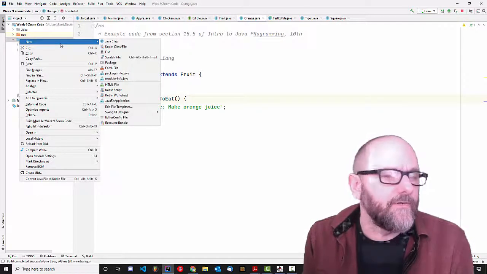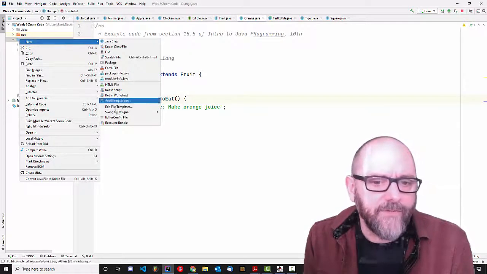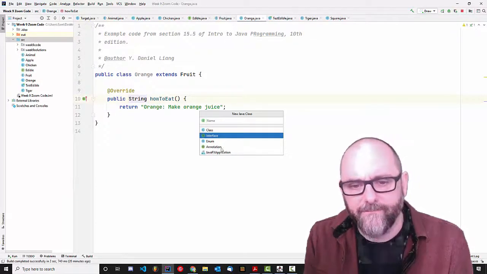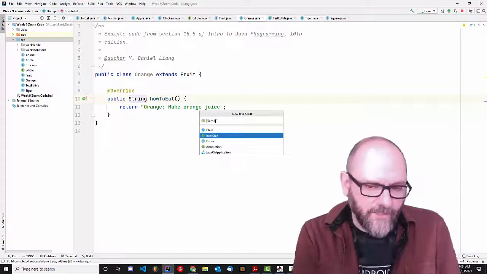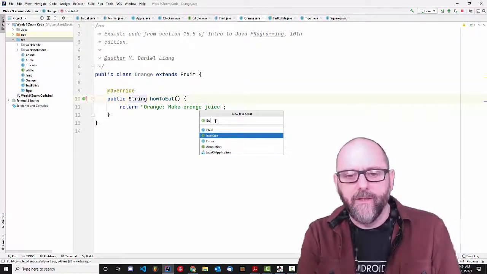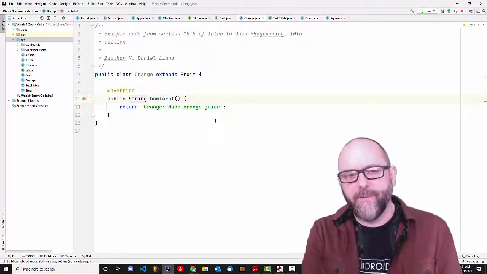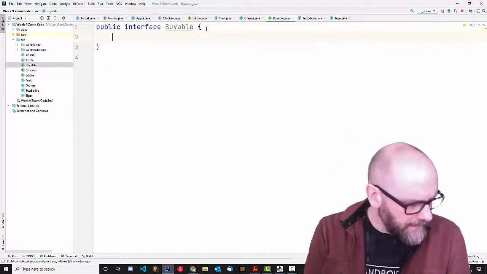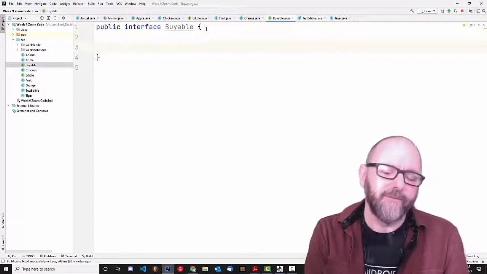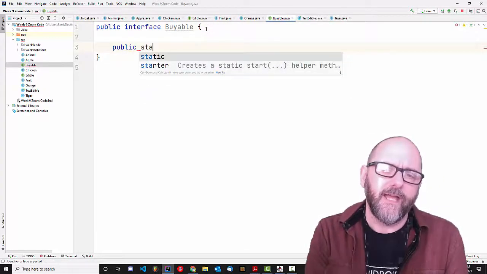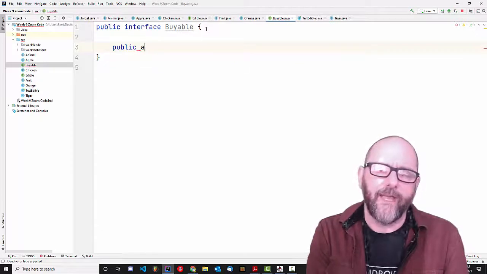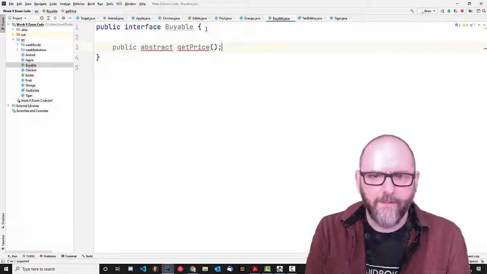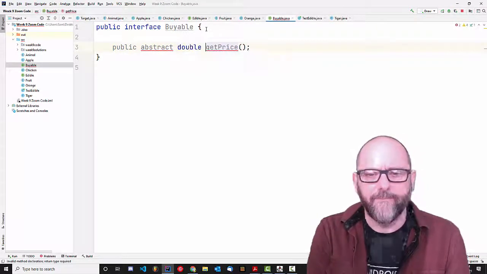So I'm going to create a new interface here. You'll notice there's no interface option here. You say Java class, and then it gives you the interface option. I want this to be an interface. Or you can just change it, write it from scratch yourself. It doesn't really matter. So buyable is going to be my new interface. So it's public interface buyable. And I'm going to have a get price method. So public, not static, public abstract double get price, semicolon.